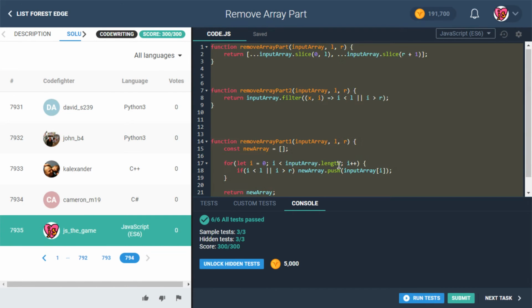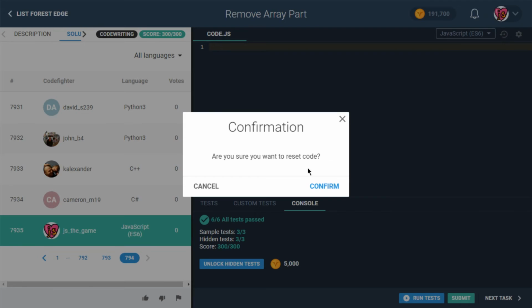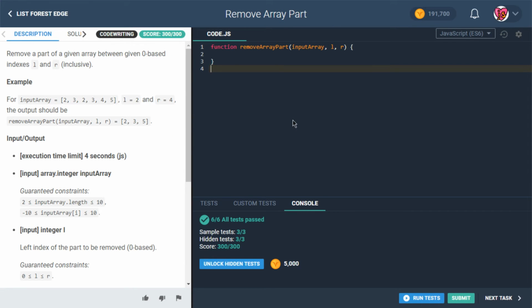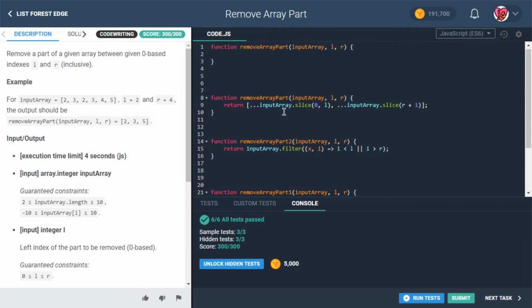There's one more method I want to use here, one more strategy. So we're going to clear these. We're going to confirm that. Let's go back to the description just to remind ourselves, keep our eye on the prize, so to speak. I want to use Splice for this one.